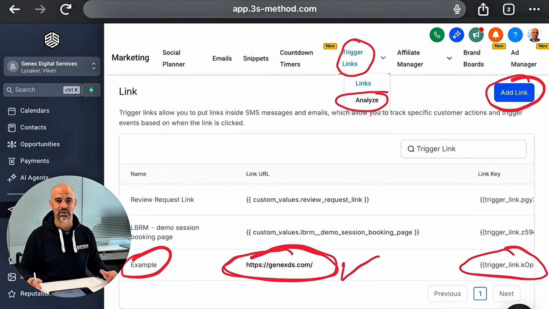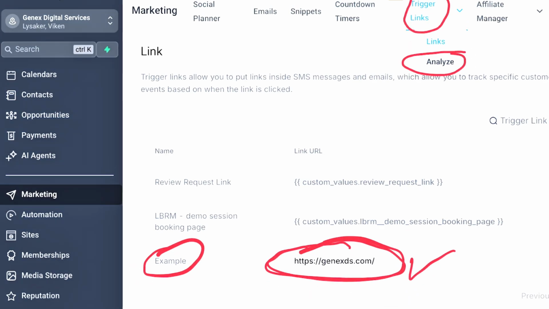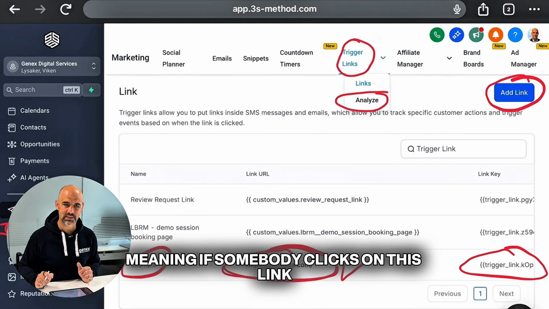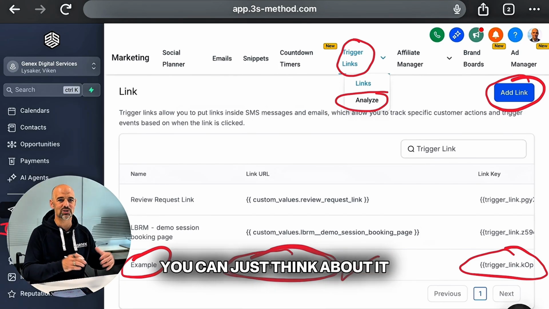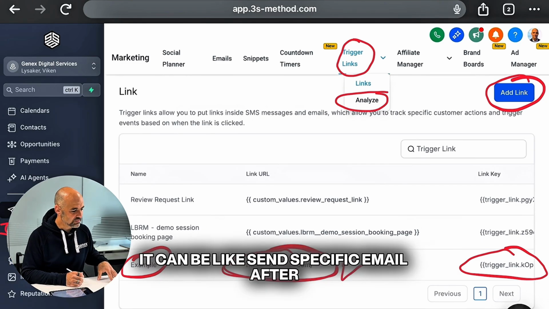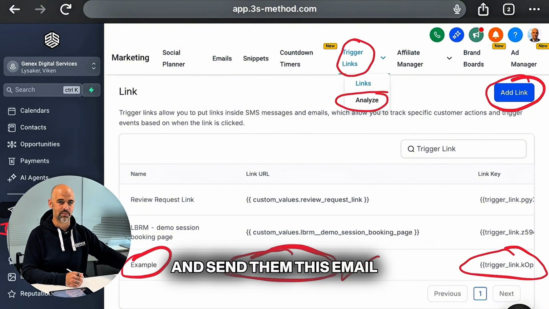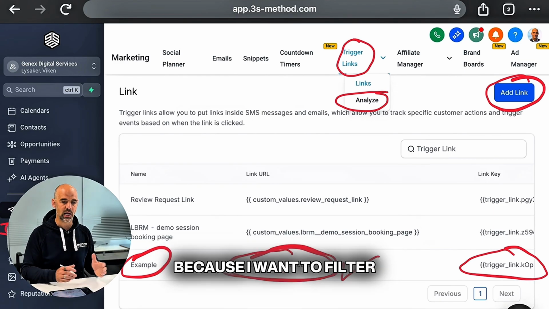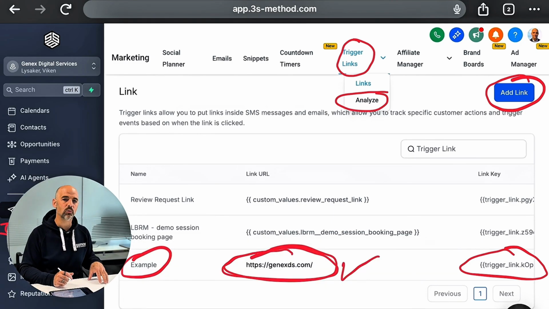Now, what I like much more is what's even better. It's what we call automations. So with this specific trigger link, I can trigger specific automation, meaning if somebody clicks on this link, then do this. And these kinds of actions, you can just think about it. It can be like send a specific email after they click this link, wait for like 7 minutes and send them this email, or add them to this email sequence, or add a specific tag to this contact, because I want to filter contacts that clicked and that didn't click on this link. I also maybe want to send an instant notification to my sales guy.